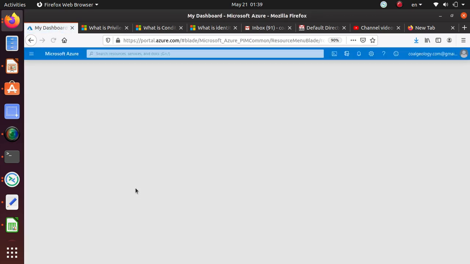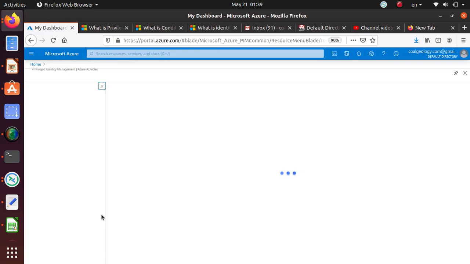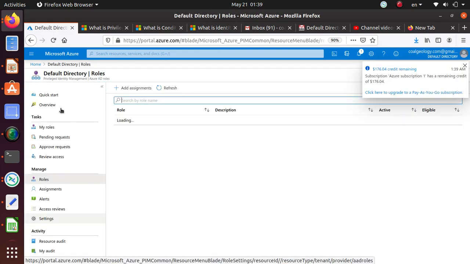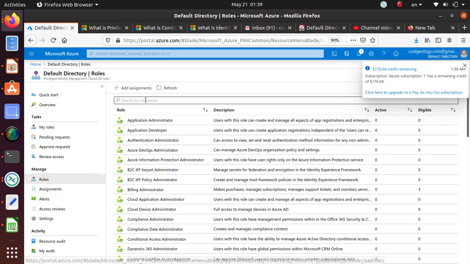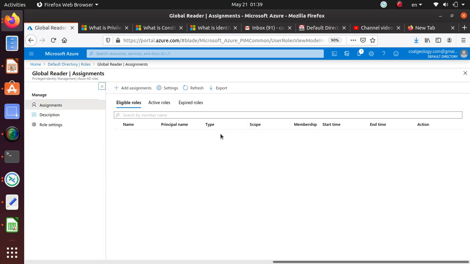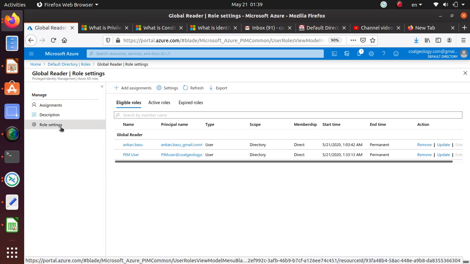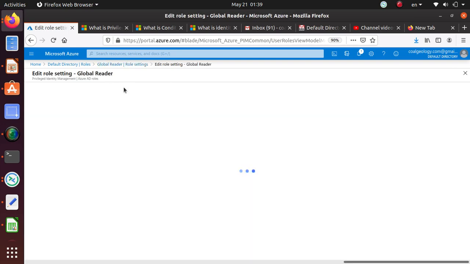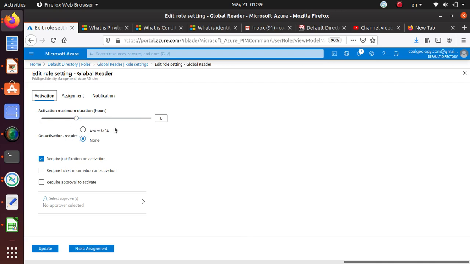Let me refresh this page. I'm going to go to roles, and search for the role that I want to manage. Global reader is the role that I want to manage. Here under role settings, you just click on this button, and the very first thing is the number of hours. If I want to only allow 2 hours, I can do that.